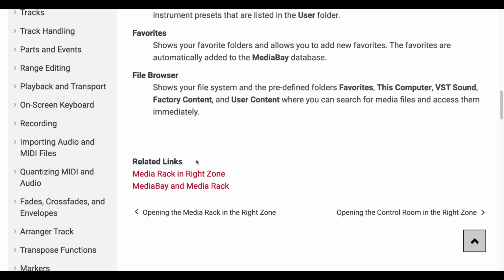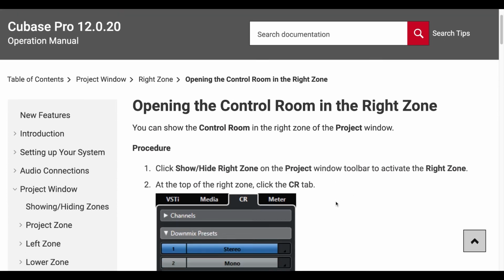Related links. Media rack in right zone. Media Bay and Media Rack. Opening the Media Rack in the right zone.